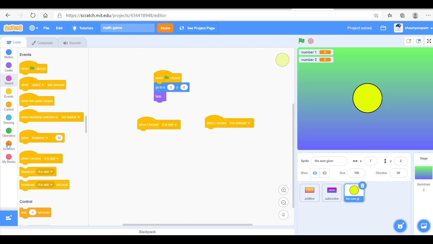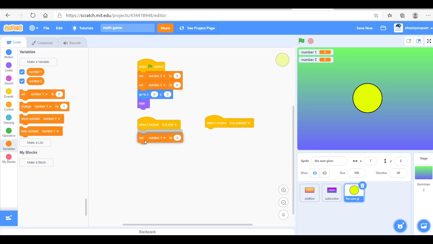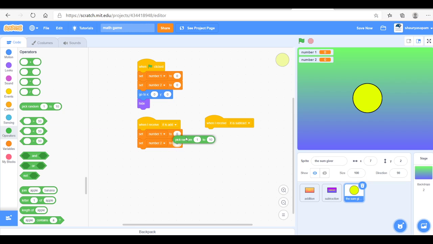When I receive add, set number 1 and number 2 to pick random 0 to 100. So just like that, pick random 0 to 100.